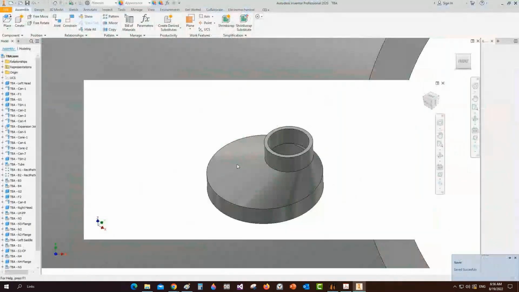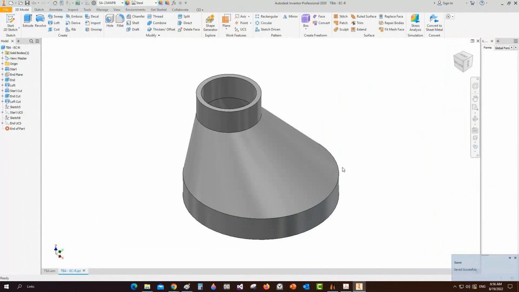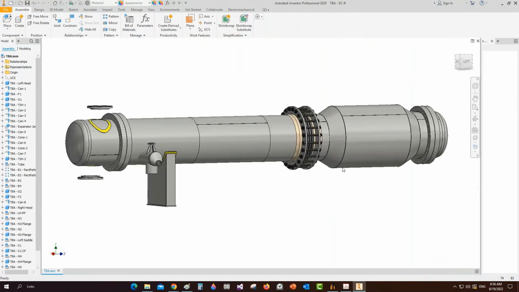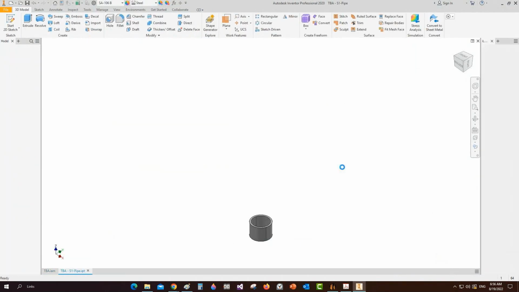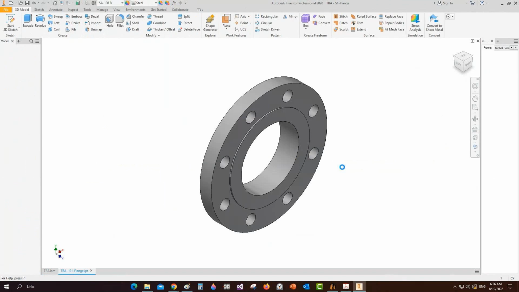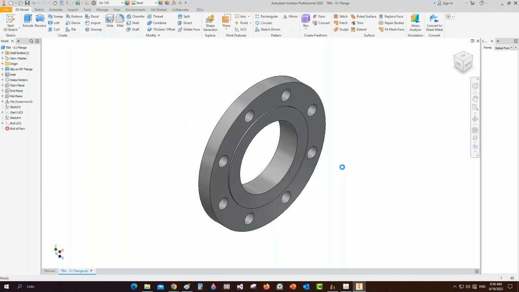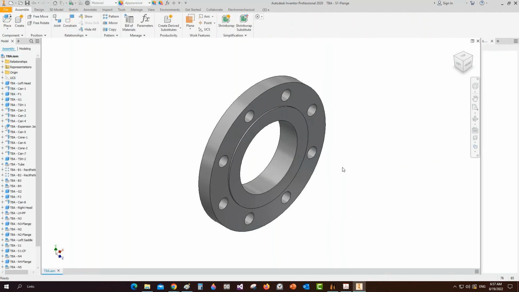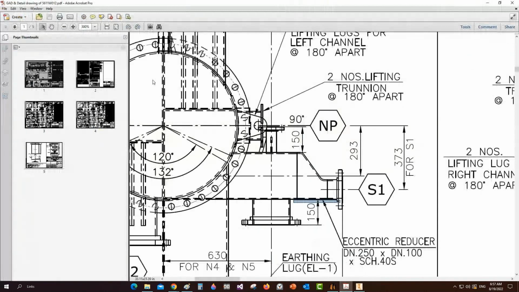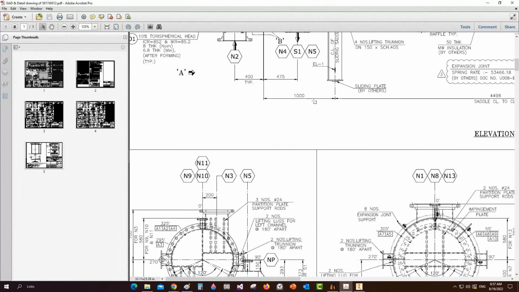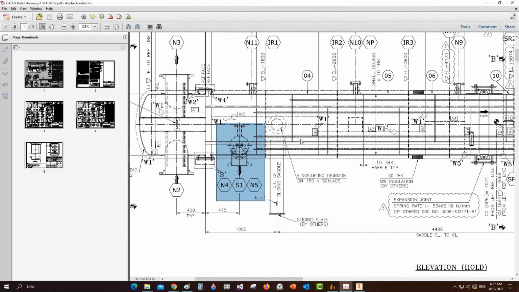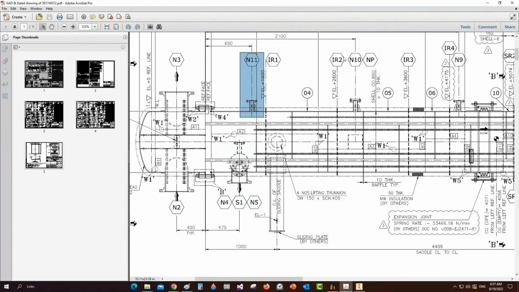The first we will define the orientation of the cone. After that we will create the pipe and the slip-on flange. Okay, now let's add another nozzles. We come back here, so we create that one, and now let's create nozzle 11, nozzle 10, and nozzle 9.